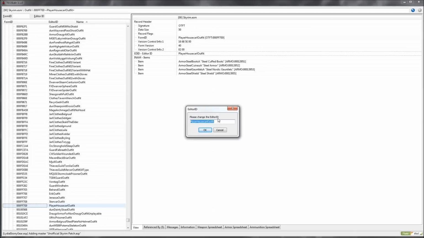Now it's going to prompt you to change the editor ID. This is very important so that you don't get lost or accidentally overwrite, and make sure that you name it something very obvious. So let's go ahead and say Lydia outfit ebony. Very, very obvious what that means.